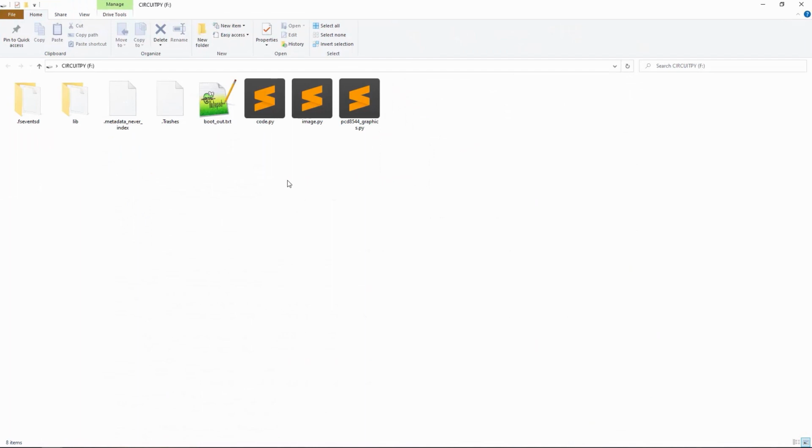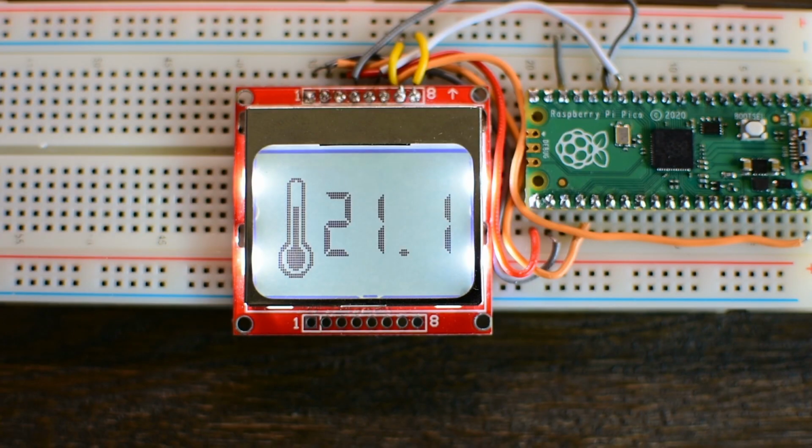In order to replicate this project, all you have to do is to copy the PCD8544 graphics.py library I created and the image.py file that contains the thermometer icon in the CIRCUITPY drive. In a future video, I can show you how to convert and display any graphic on the Nokia 5110 display using a converter I developed. Let me know if you are interested in the comment section.